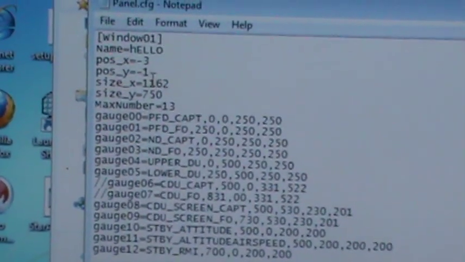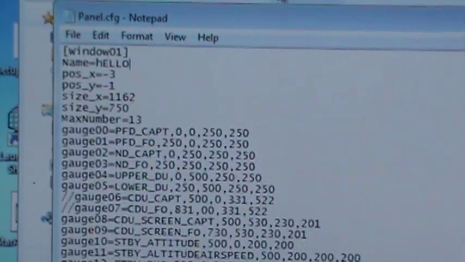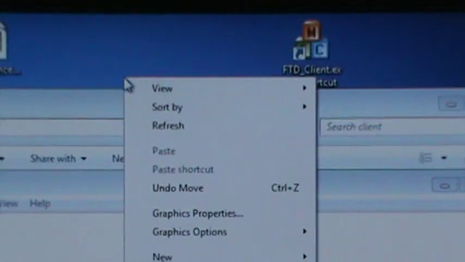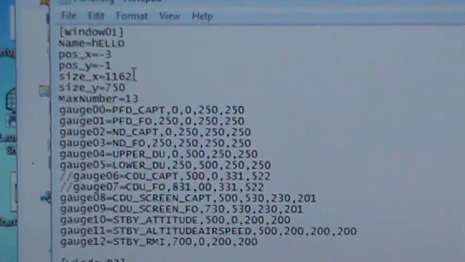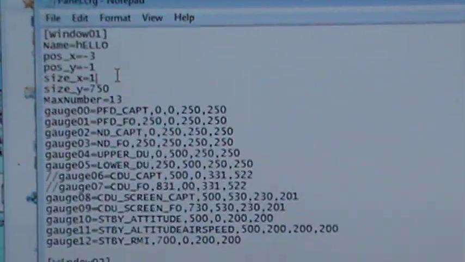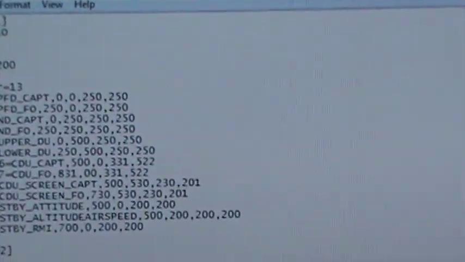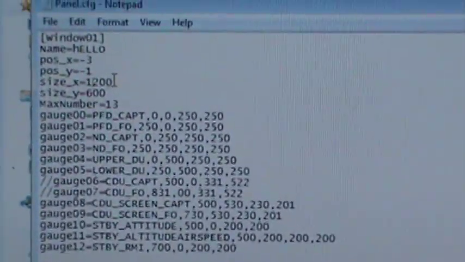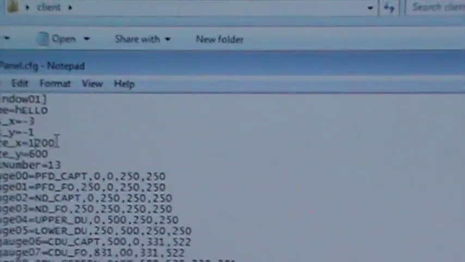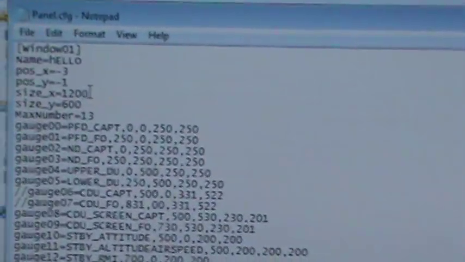And it's important to note that size X, size Y, you should get from the resolution of whatever screen you're going to be putting it on. This is, I believe, 1200 by 600. So what I should do is put 1200 by 600. Now say you're running multiple monitors. Say I was running 2 monitors at 1200 by 600. If I wanted this whole client to span both monitors, I would need this to be 2400 and 600.